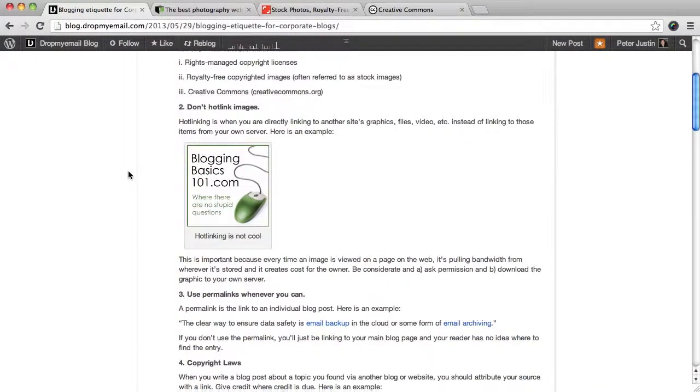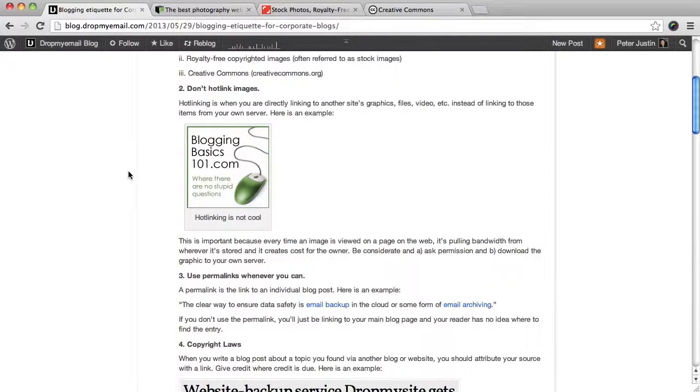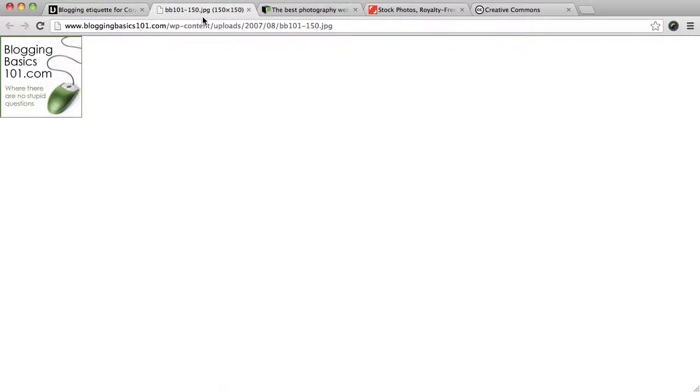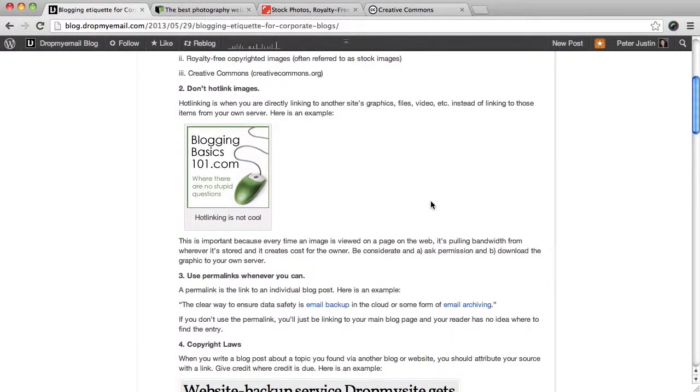So next, hot linking. This is a common practice people do, but yet it is quite irritating, especially for people who own graphics, video files, and so on. So you don't want to directly link to another site's content, and this is an example here, Blogging Basics 101. What you're not supposed to do is link directly to their content. When you do so, you actually cause a lot of problems.